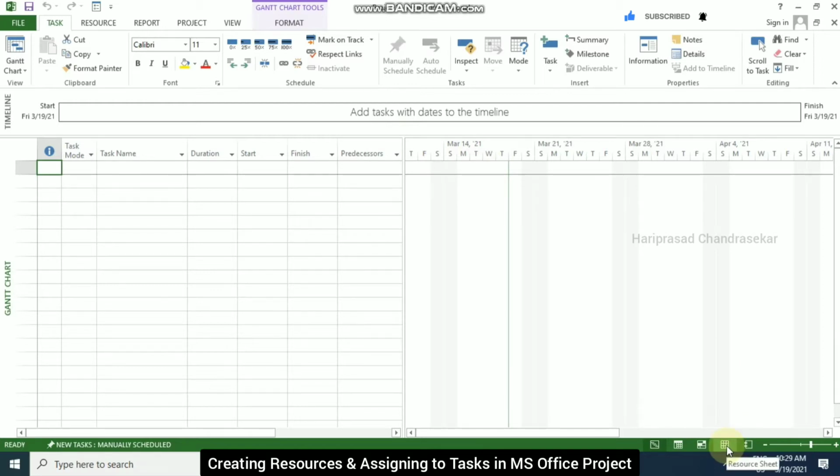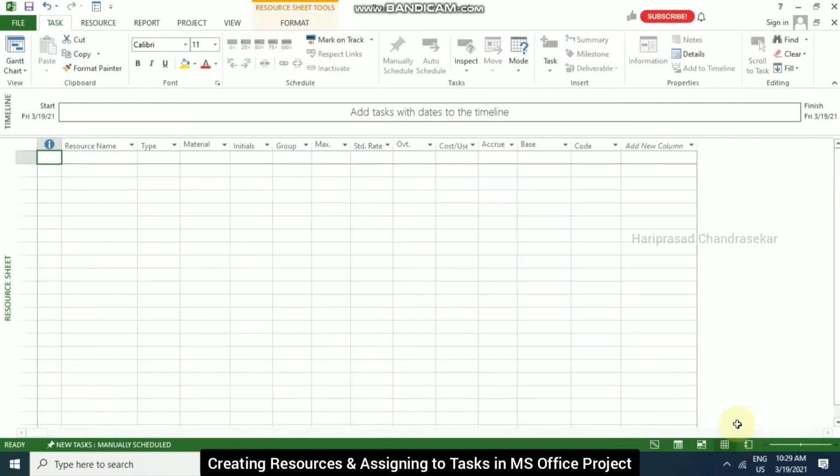See here you have the resource sheet. Once you click the resource sheet, you will see this window. Here you have an indicator, resource name, resource type, initials, all those things. We will see one by one what they are. For example, we have three kinds of resources. When I click here, we can see work resource, material resource, and cost resource.